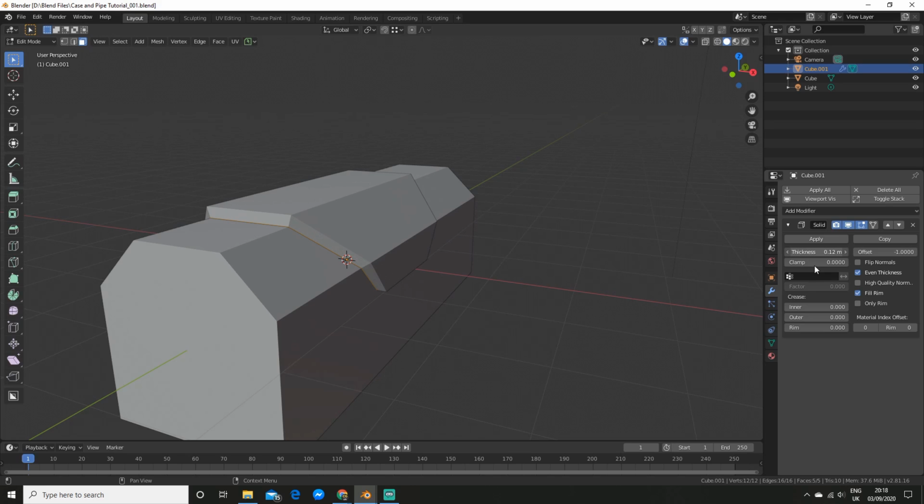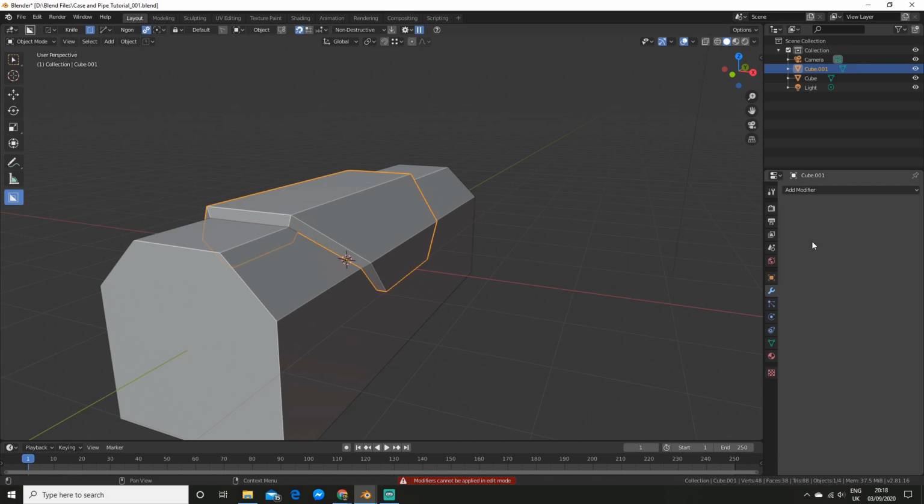So now you can just play around with that, and you can always come back and change this, or if you want to edit the geometry you can hit apply. You've got to be out of edit mode, and there you go.